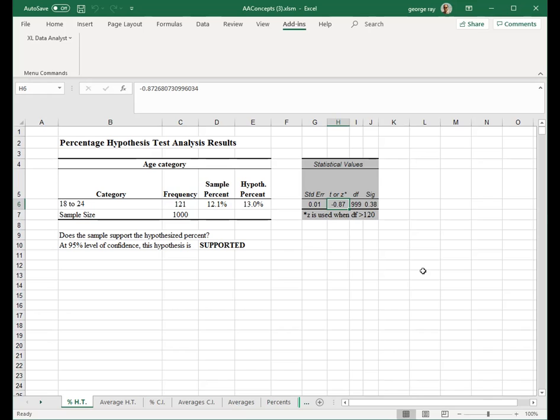In this case, because it is a percent rather than an average, it is supported. So it is supported that the generalized population could have a 13% frequency of 18 to 24-year-olds. So that's our generalize the hypothesis for percents. Again, we get the same values as we have all along, doing it with the Excel functions versus doing it with the Excel data analyst tool.